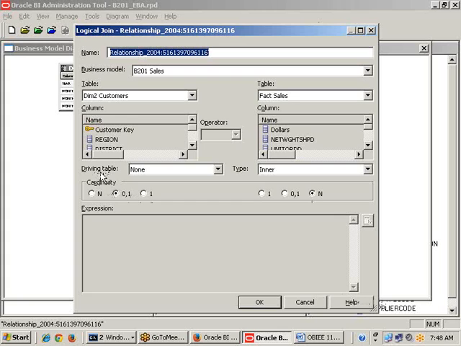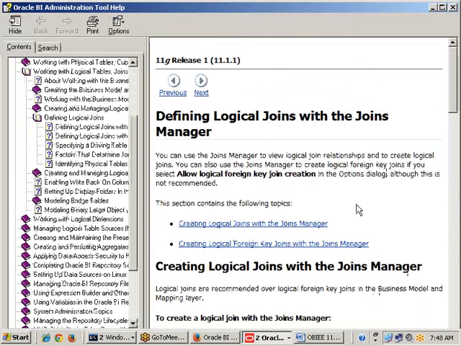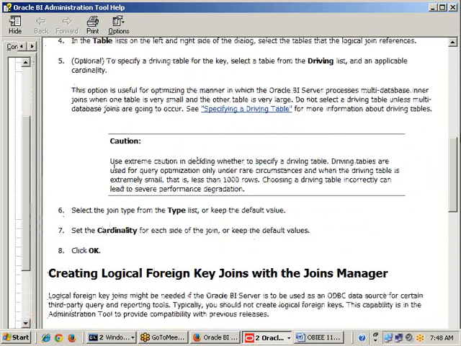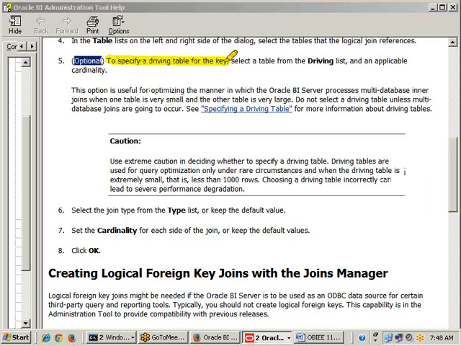I want to know more about the driving table, so I am going for the help document. Observe this fifth point. Is driving table selection mandatory or optional? It is an optional property only. Observe this one: to specify a driving table for the key, select a table from the driving list and an applicable cardinality.